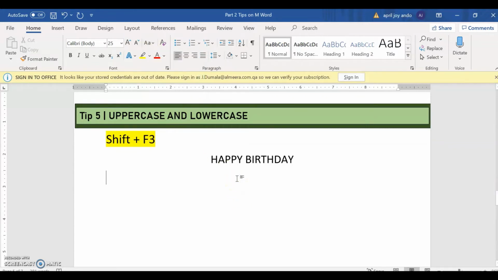Now, there's a shortcut to it. Say these words, happy birthday. You can press shift and then F3. So that's lowercase. You can press on again. So that's capitalizing each word. And that's uppercase. So that's how we change uppercase to lowercase and vice versa. Again, you just press on your keyboard shift F3.